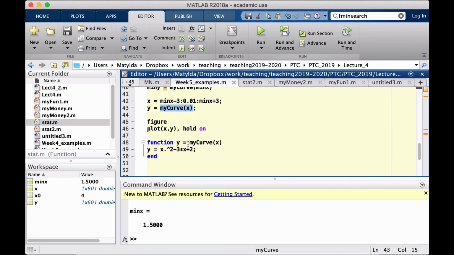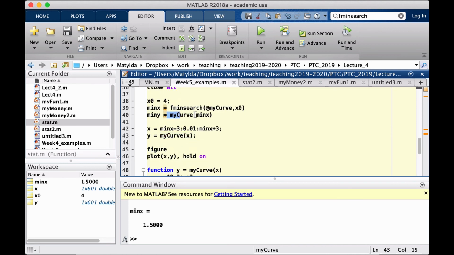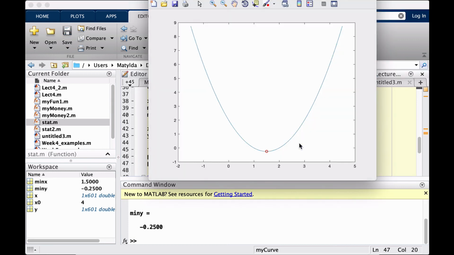So now that I have my min x, min y, I can include them in my plot as a point, min x, min y, and I want to mark those as red circle. Okay, let's run and see. So there we go, you can see that it has actually found it correctly.